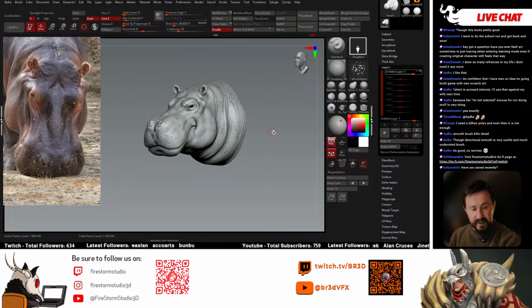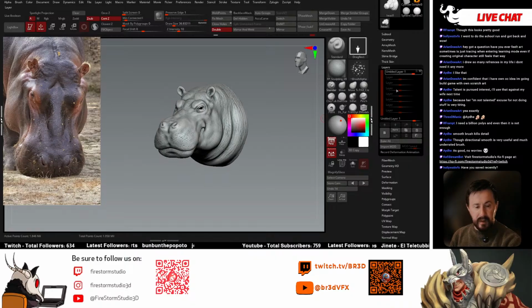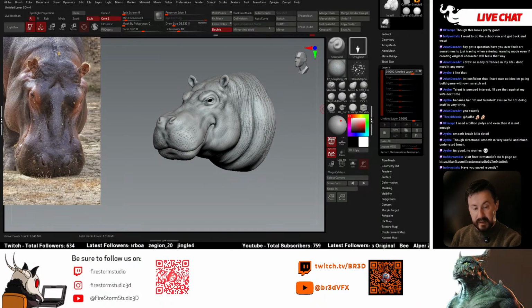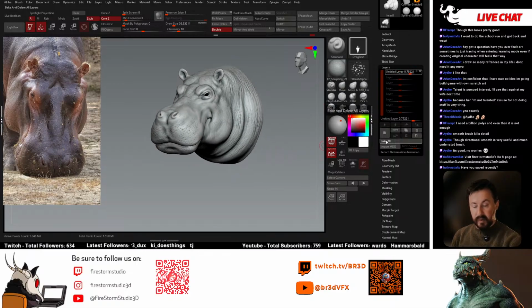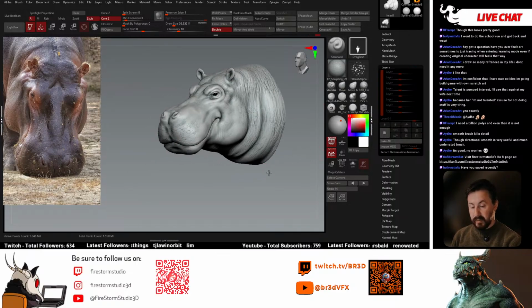Okay, so like I said, we can adjust the detail that we've put on here. So you can see that I can drag this detail on and off now, right? So what I'm actually going to do here is dial it down. I don't want it to be as extreme as that. I want it to be something along these lines, okay? And then I'm going to bake it down. So now it's baked onto my model.